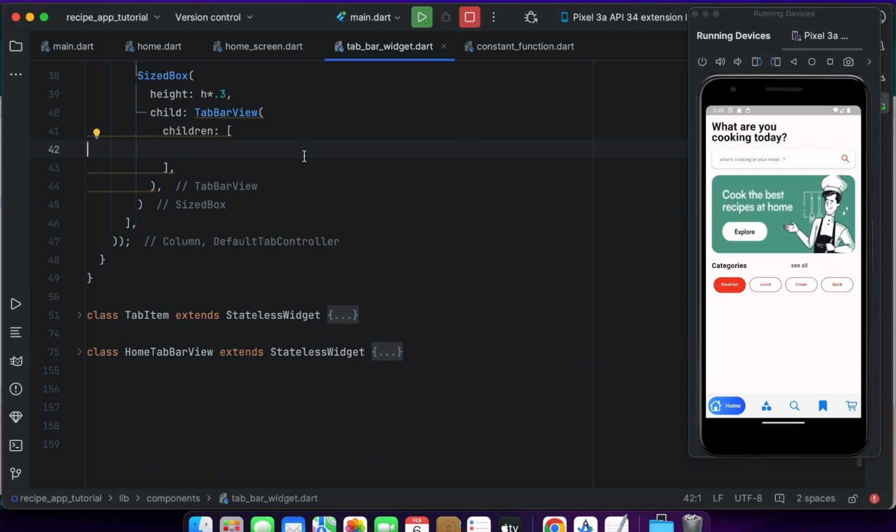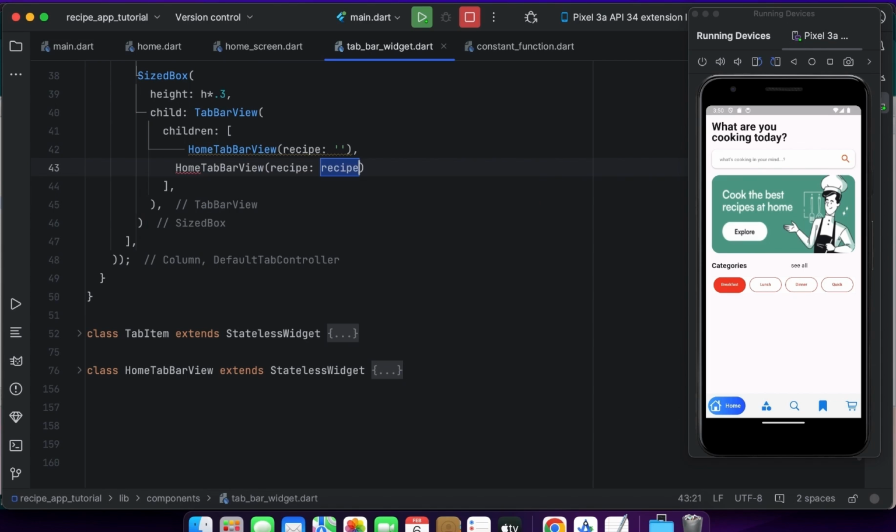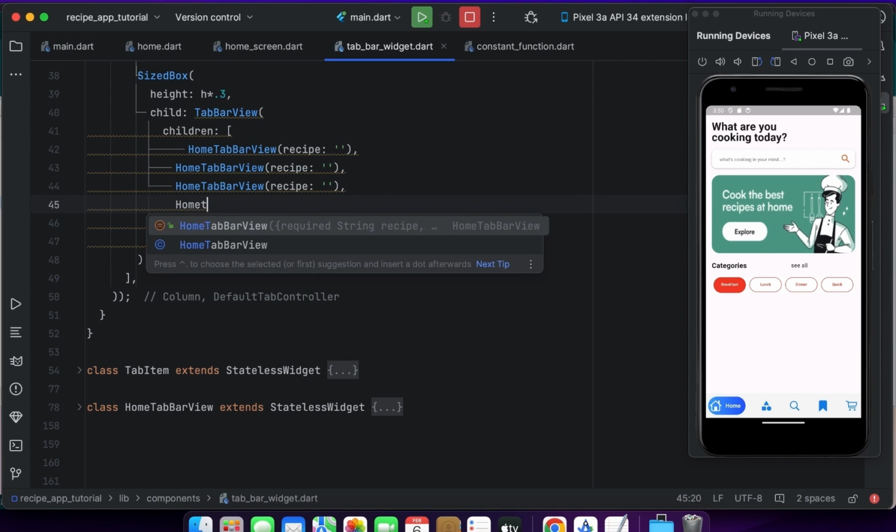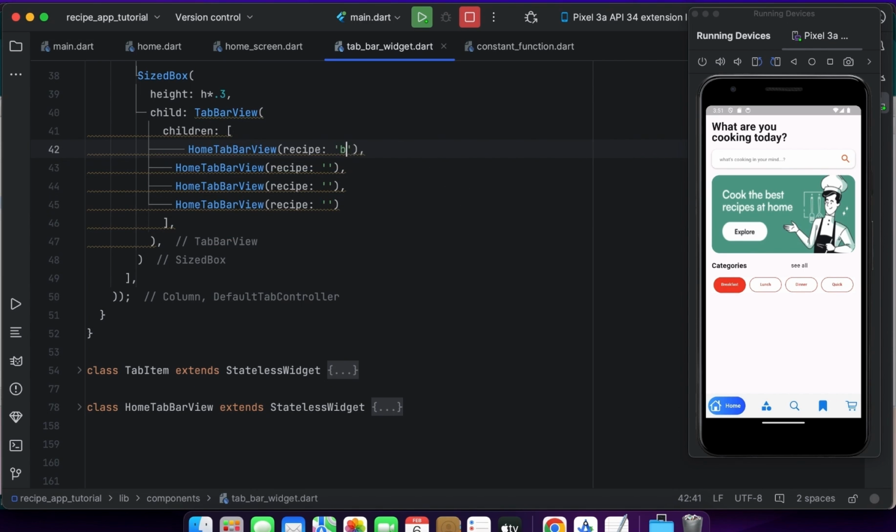Okay, so inside the tab bar view I will use the tab bar item here. In the first tab bar, the widget will be home tab bar view, home tab bar view again, and inside home tab bar view I'll pass the recipe item. Just write any recipe here, any recipe key, just write randomly. I'll write breakfast, lunch, dinner, and quick. Now that is gone.